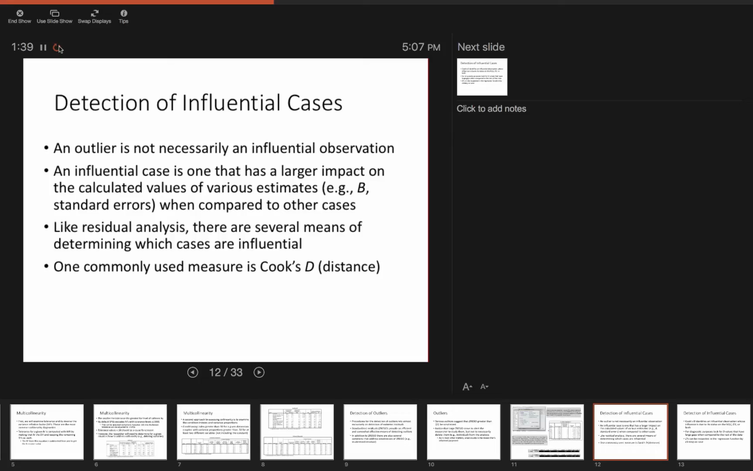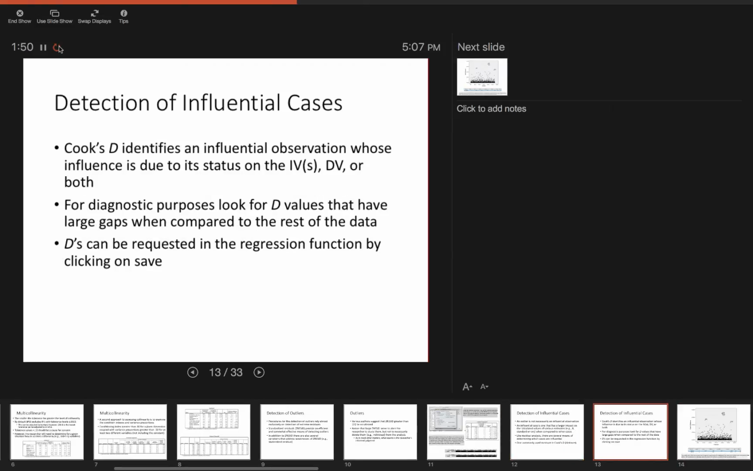And so there's a number of ways to do this. The way that we're going to do it is we're going to use Cook's D, for distance, Cook being the person who came up with the statistic. And Cook's D identifies an influential observation whose influence is due to its status on the independent variables, the dependent variable, or both.